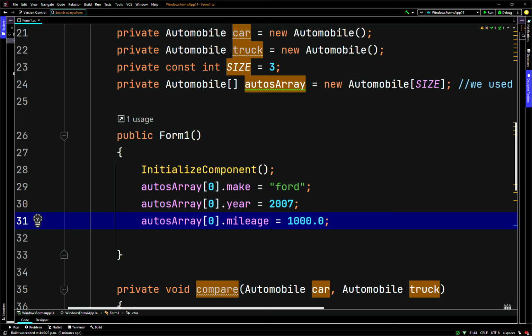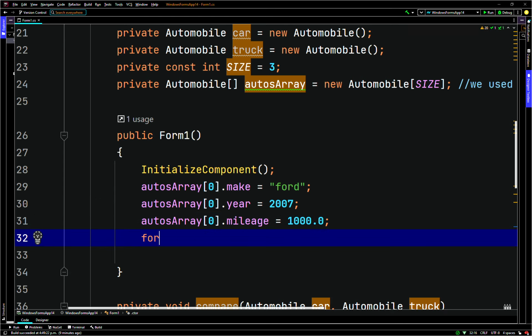So we could do, for example, a for loop. We could use a for loop to iterate through the autos array, displaying the data stored in each element. So how could we do that? We could use a for loop, not a for each loop. So we go for i points to 0, i is less than autos array dot length property, and then i++.